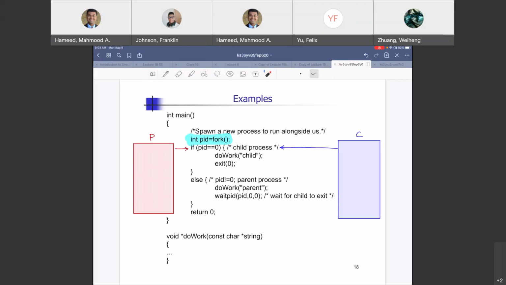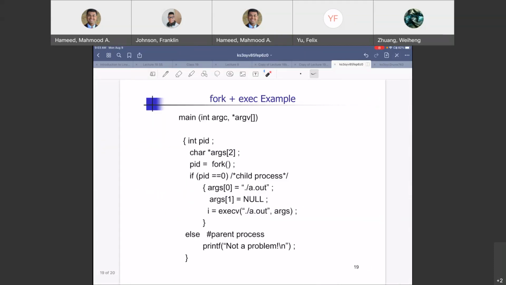Yeah. Exit is also a system call. So successful termination of the program. Exit is also a system call. Yes, you're absolutely right. Those are the ones.